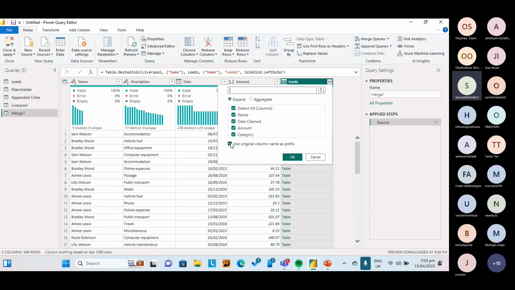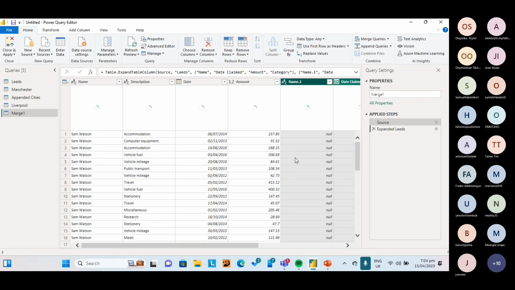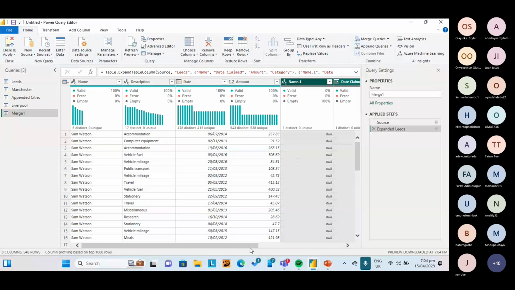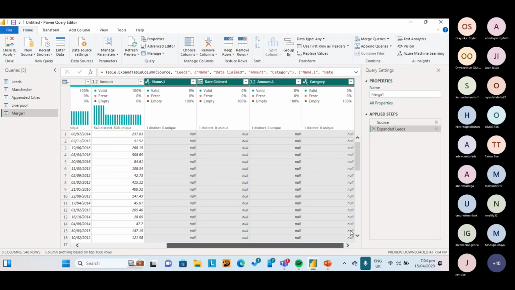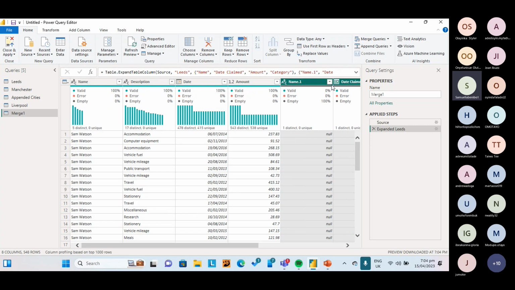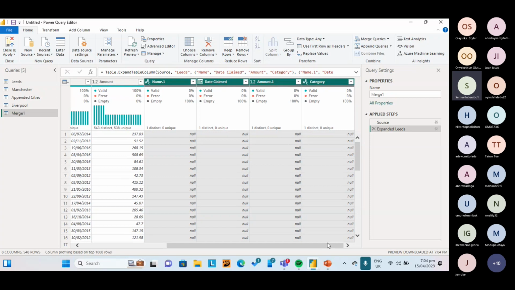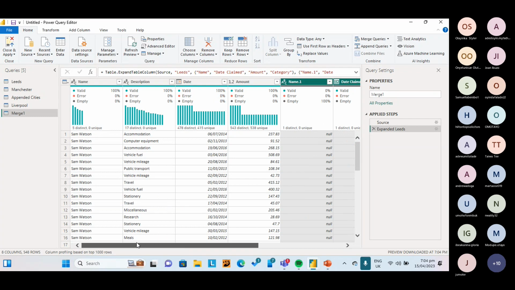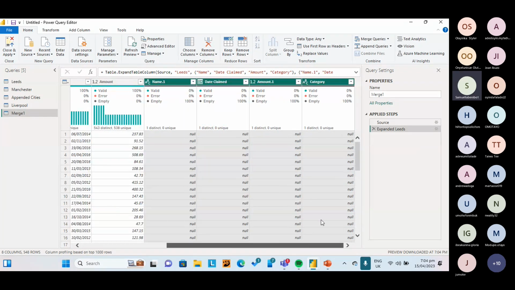So since I've shown you what it looks like when this is checked, I'll show you what it looks like when it's not checked. So I will uncheck this and click OK. Okay. So you can see now that because we have name here, it will say name.1. Because we have amount here, it will say amount.1. Okay, so does it make any sense now? Do you understand this? Yes, understandable. Yes, thank you.